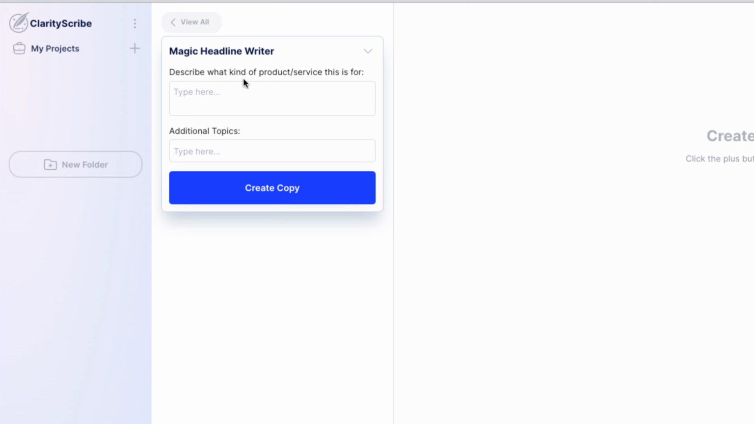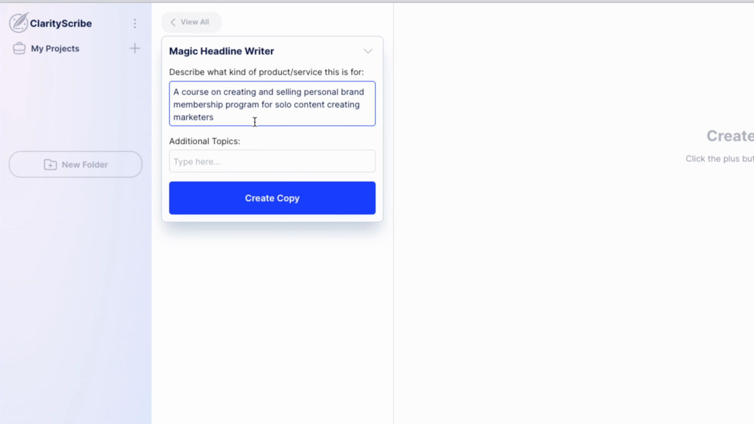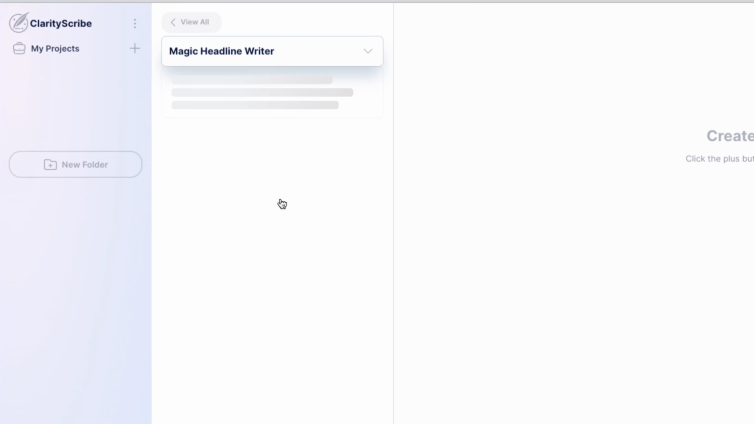Here the instructions let us know we need to describe what kind of product or service that we want headlines written for. And then the additional topics area will give us more context of what that headline should focus on. And I'll show you what both of those look like. So in this example, let's say we're creating a course on selling personal brand membership programs for solo content creating marketers. Right now, we're not going to add in any additional topics. Let's just see what kind of copy we get specifically from ClarityScribe.